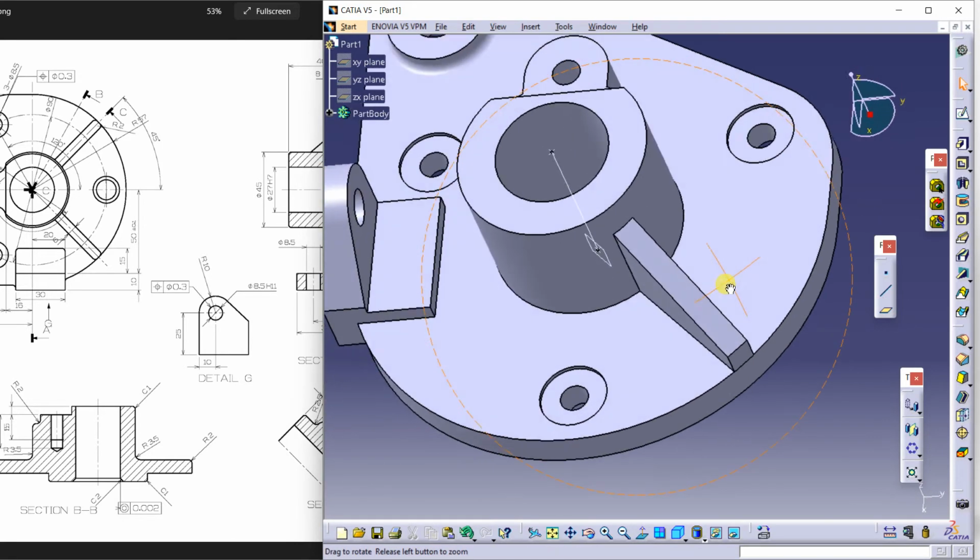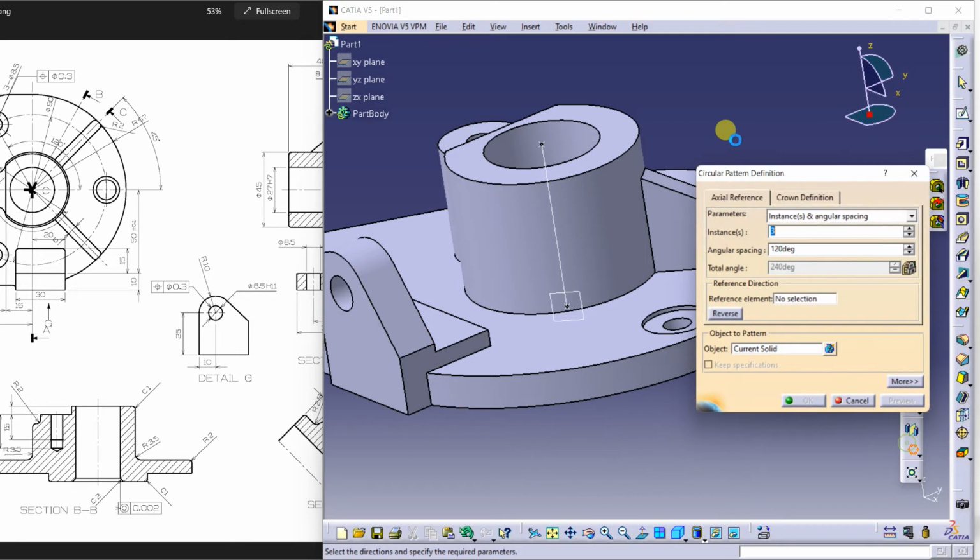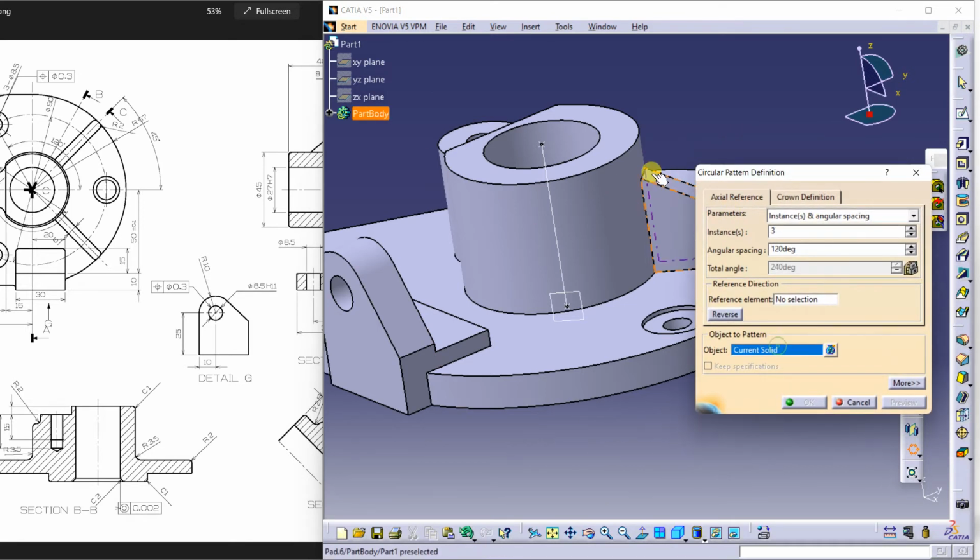First use this, and I want to pattern this, and my axis is this inner cylinder, and I want only 2, and the angle is 90, and okay.